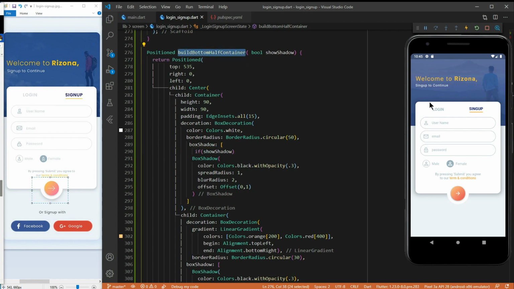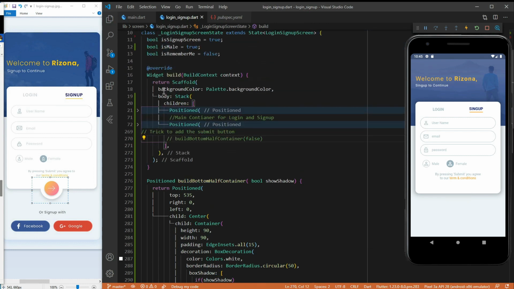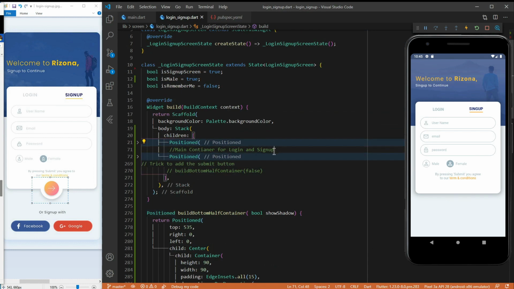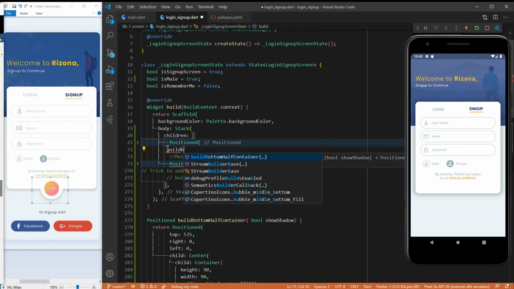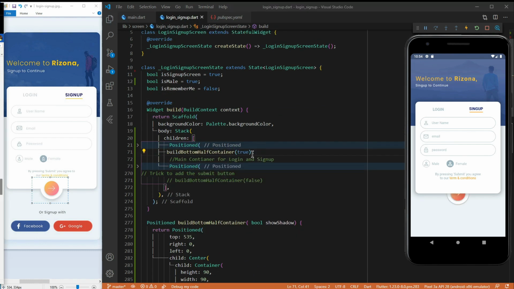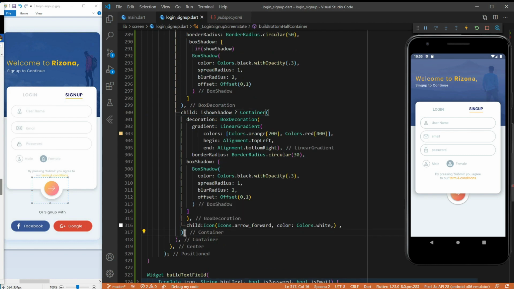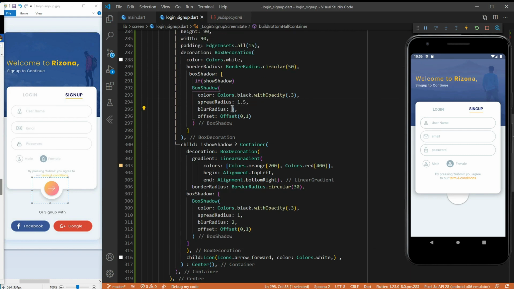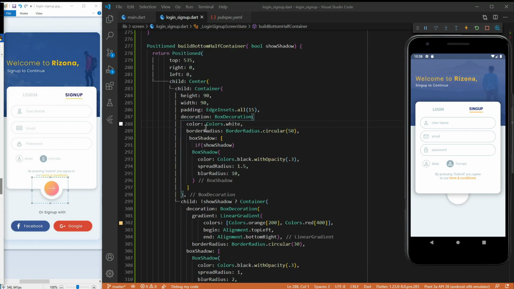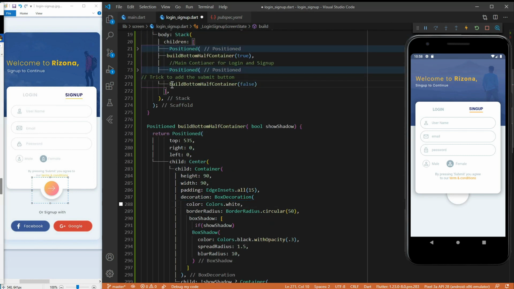Now, to add the shadow under the container, we need to add the method before this position widget. The reason for that is since we are in a stack, the first widget in the stack will be under the other widgets. Now, let's refactor the code to remove the container with the gradient. We can uncomment this now.